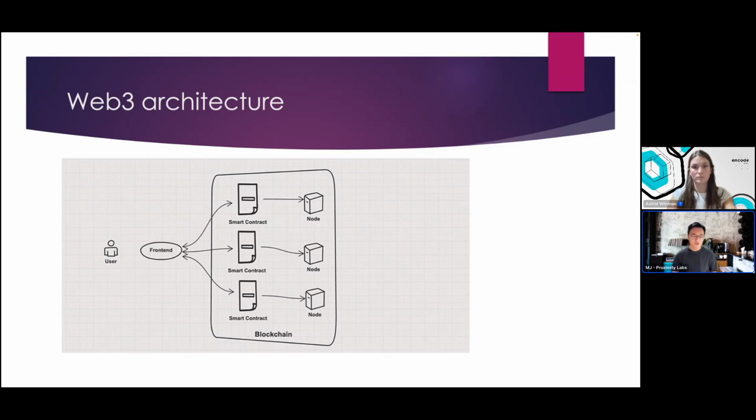And finally, we still have the front-end service, which provides an interface for users to interact with the application, right? And this is an oversimplified picture. In reality, the front-end actually interacts with the blockchain via something called RPC. You can think of it as an API server, right? So this is a typical architecture of most of the Web3 applications today. So if we look at the picture, right, do we see any problem here?